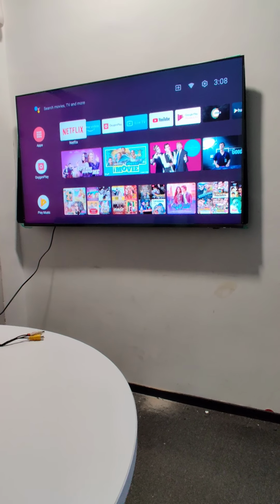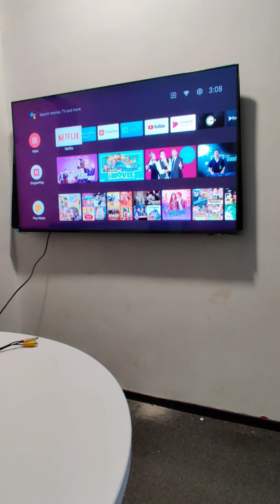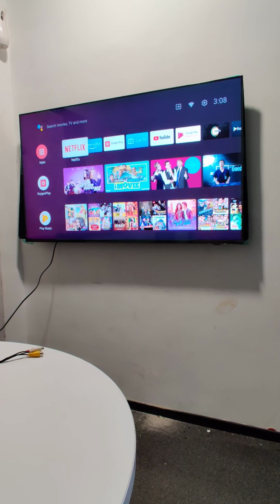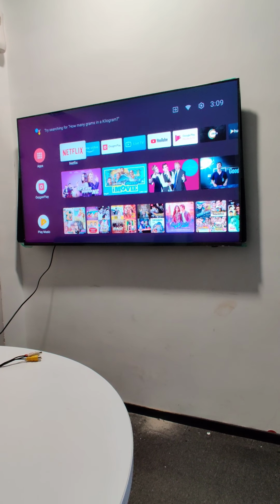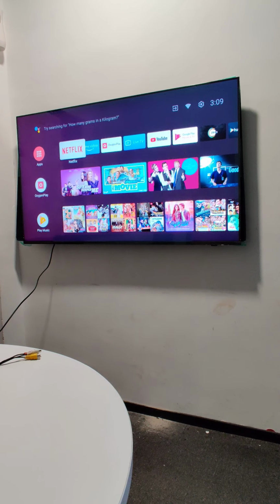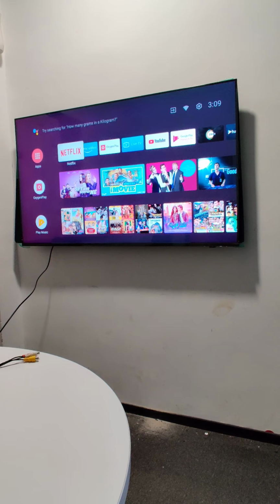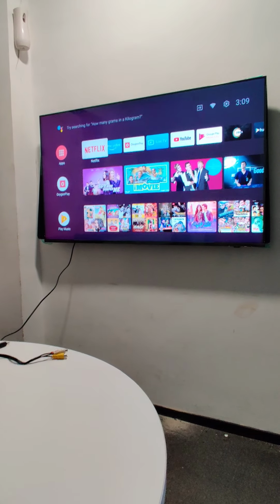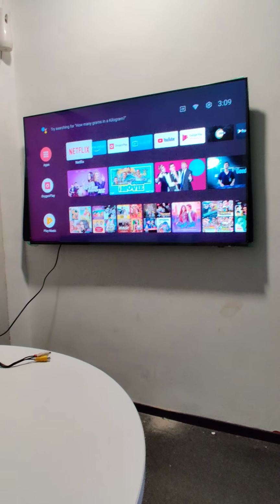Hi everyone. In this video, we'll be checking how to enable kids mode and what features we have with kids mode, and how to restrict and limit the applications that will be available with kids mode, which will be completely different from the normal mode we are using now. The TV is in the normal mode right now.